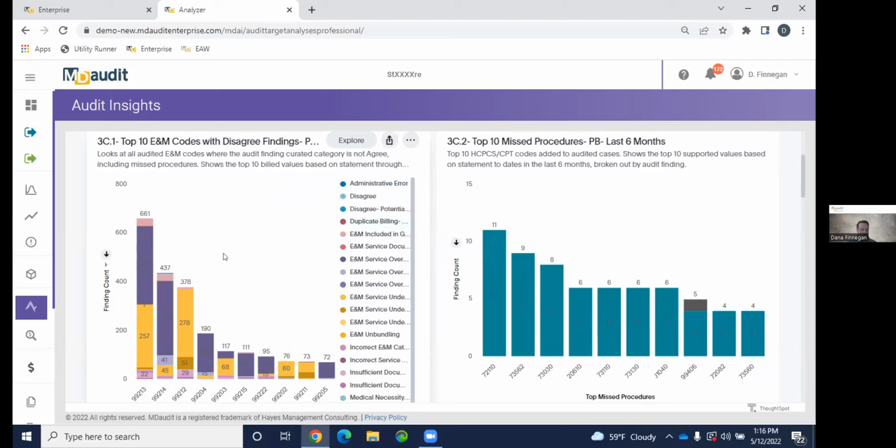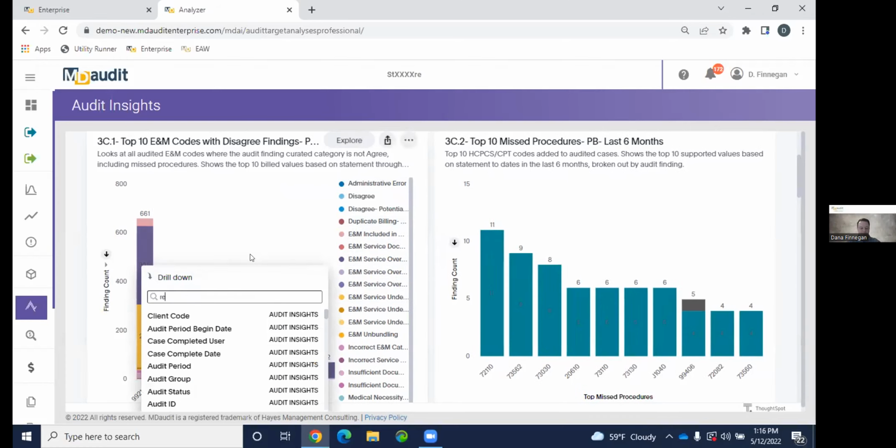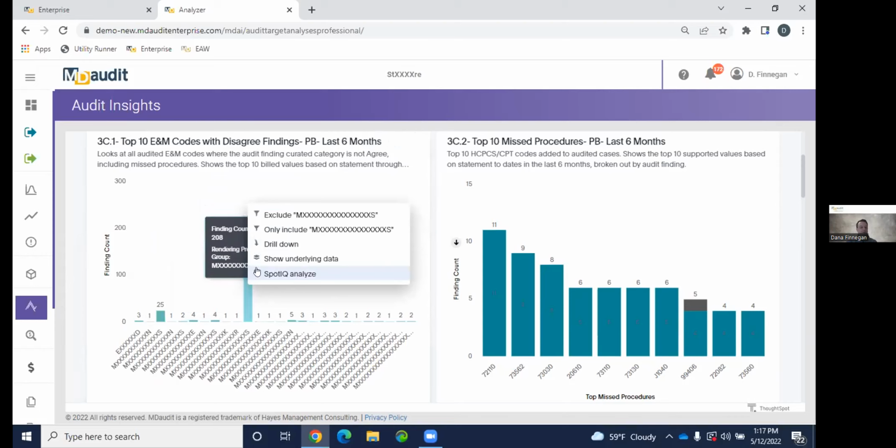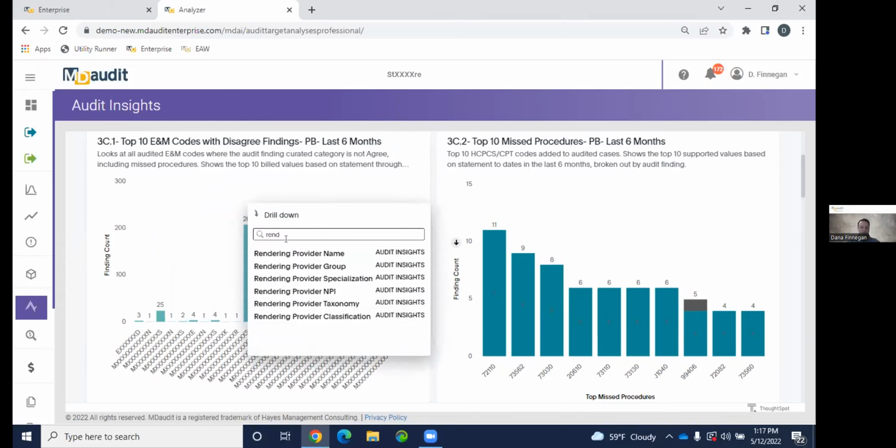But what's nice is you may come here and say, well, the lion's share of these, as I hover over this, look like they've been overcoded one level. But then you can very easily drill down and say, let me see the rendering provider group. Is it one group? Is it many groups? When I say rendering provider group, that's specialty. So you right away can see 99.9% of those overcoding issues were with this specialty. There were others that had issues, but this is the one that's been causing the most pain. You can then drill down from the rendering provider group to the rendering provider name.